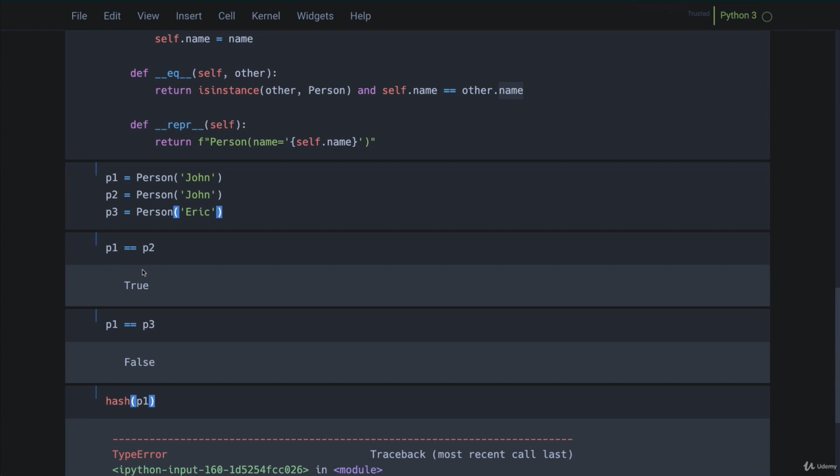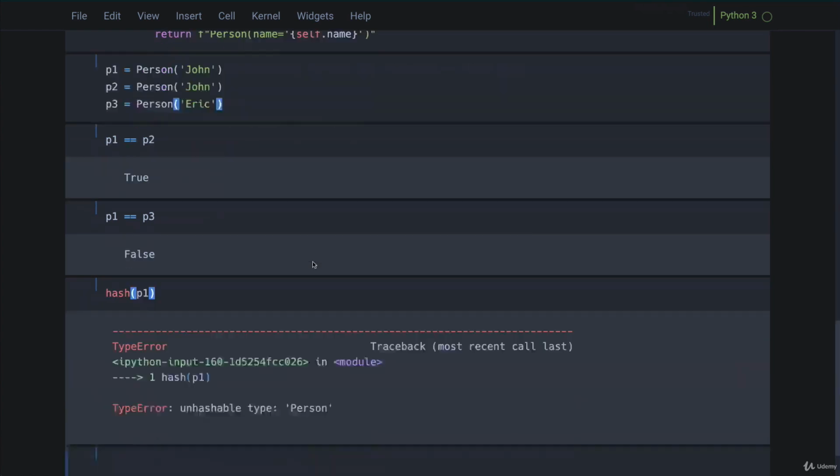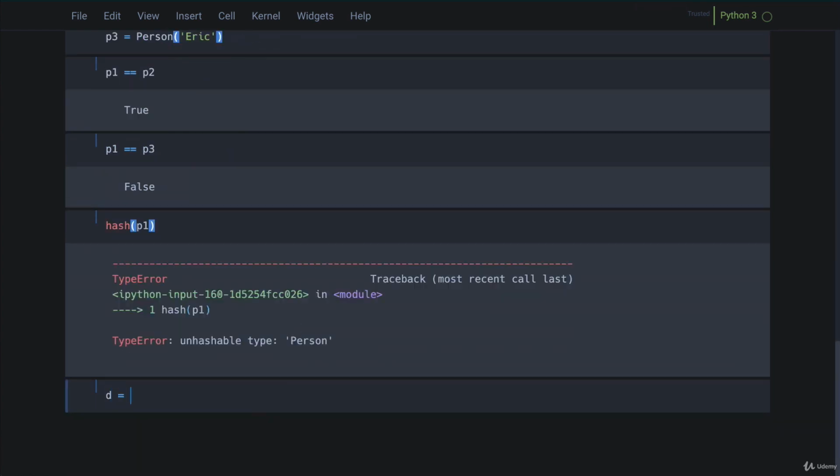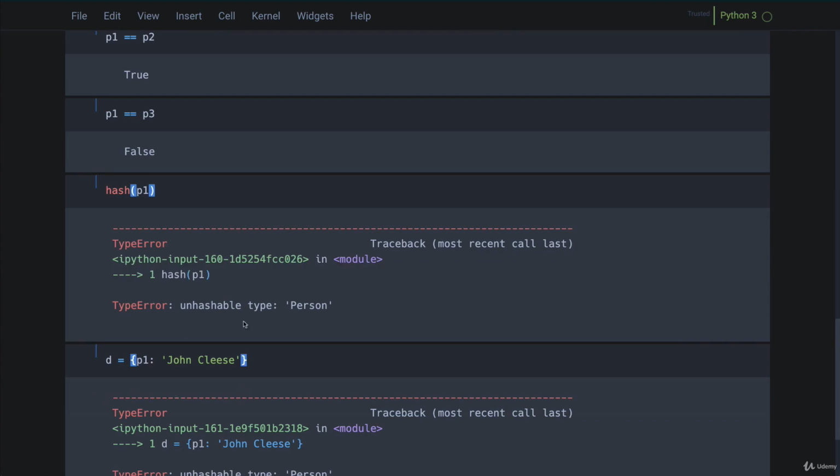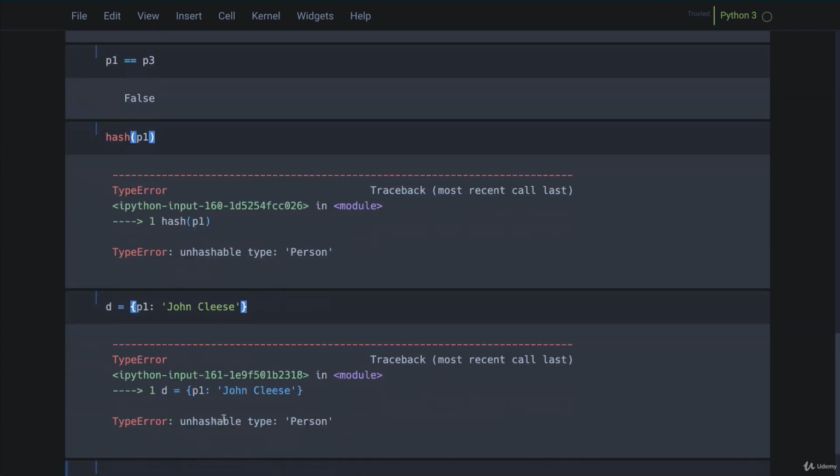Now, why do we want objects to be hashable? Simply so we can use them in dictionaries. For example, we cannot now make P1, John Cleese, let's say, a key in our dictionary because it is not hashable. So in many instances, we want things to be hashable so that we can put them into dictionaries or sets.